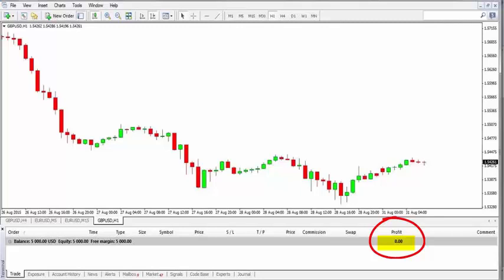Whether you've opened a buy or a sell trade, the first few pips, which is the spread, will always go to the broker. It doesn't matter if the trade is a winning trade or a losing trade. The broker will always get the spread. Remember, it's up here in the Market Watch window where you will find the different spreads for the different currency pairs.